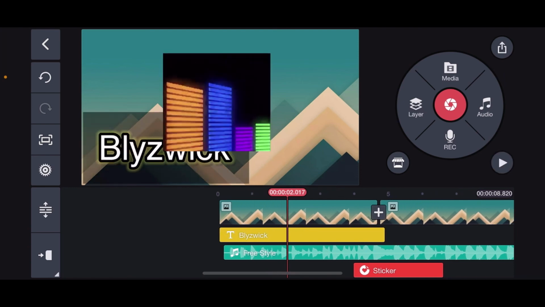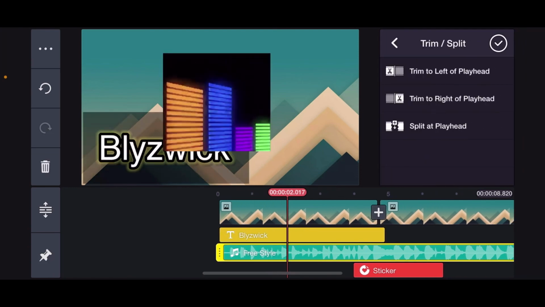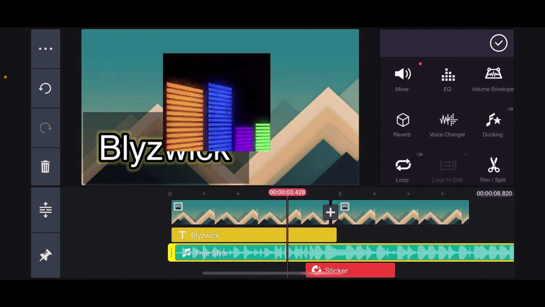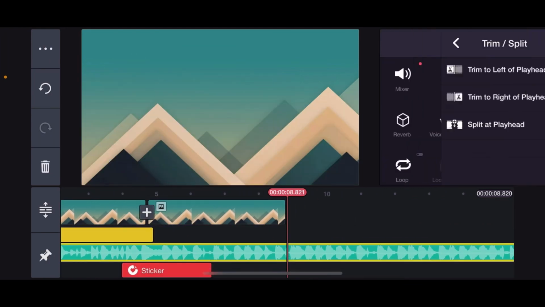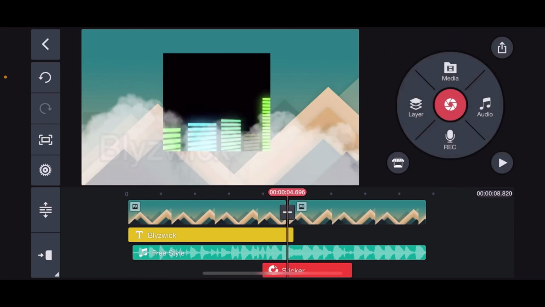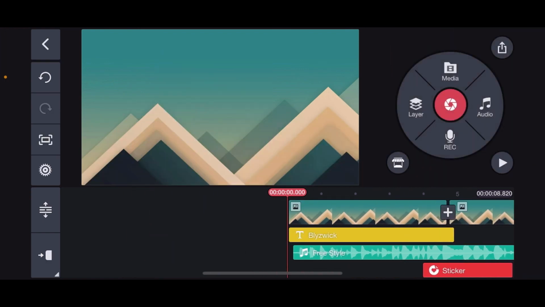And just like everything else, if I click on it, you see the scissors, I can trim it the way I want it. If I get to the end, same thing. End of the video, click on the box, trim it to the right, and now I cleaned it up so it's nice and tight around the rest of the video.